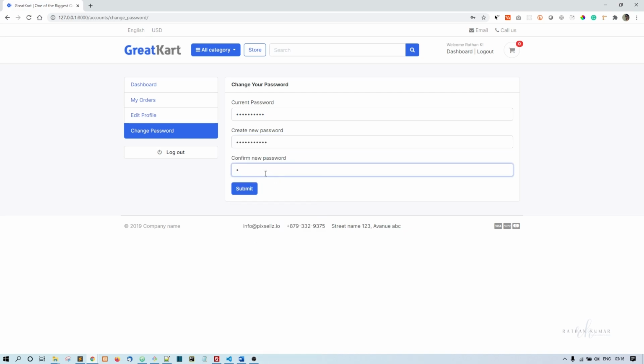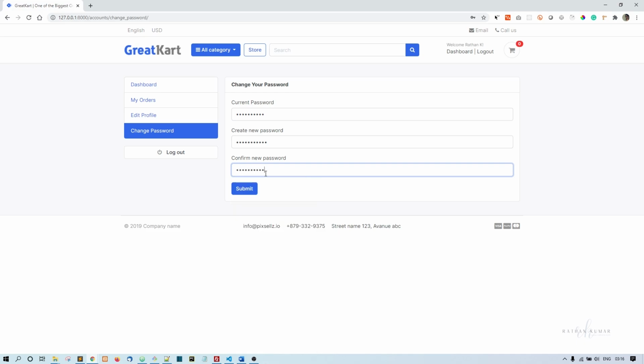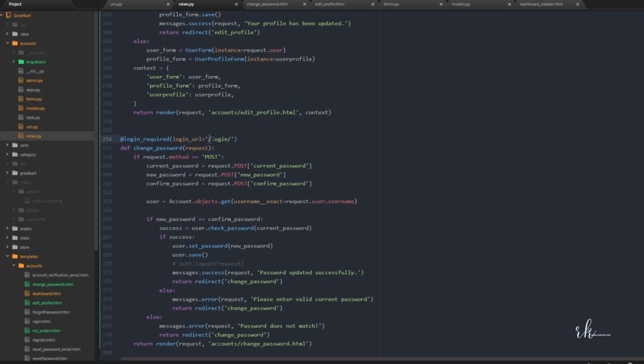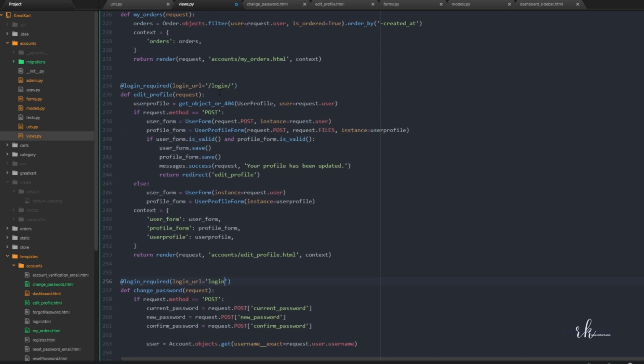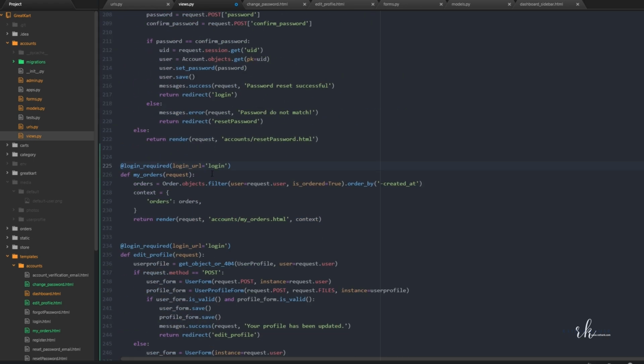A new password. Submit. Okay, where am I going? Okay, login. So not like this. I should actually go to this login. So just remove this forward slash from here. Okay, so now this should be fine.